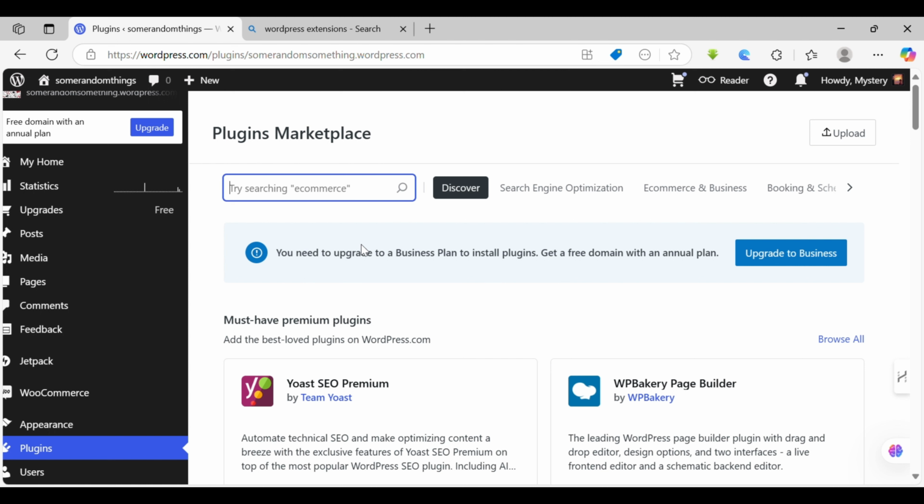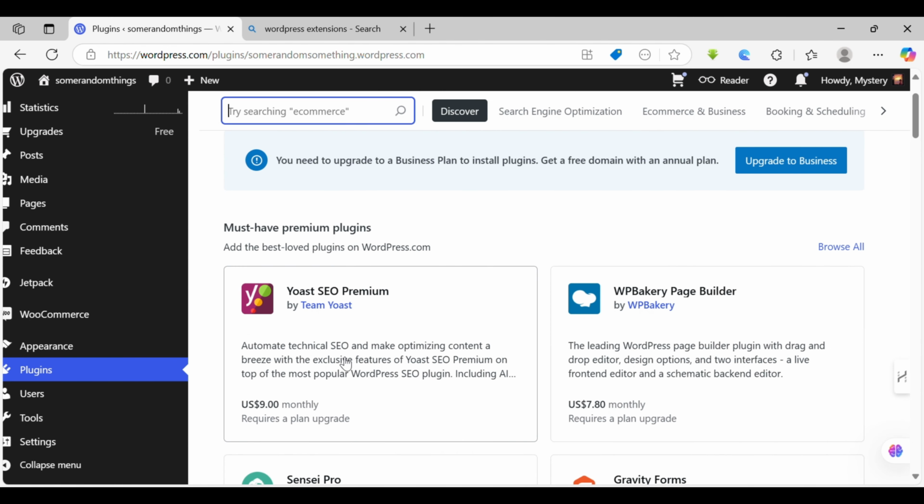Once you've found the desired extension, just click on install now. So right now I can't see install now over here because I'm using a free plan. If you have an upgraded plan, you will see install somewhere over here or over here. After you tap on install now, it will start installing and downloading it. This process may take a few seconds, and after installation, the install now button will change to activate.